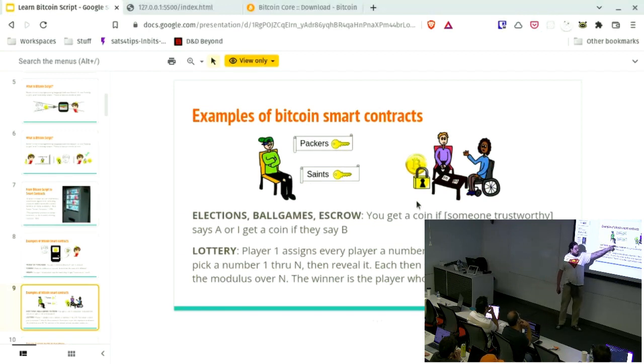This is the one we're going to be building today. The contract we're going to build, I call it a ballgame contract. These are also used for elections and for escrow. You get a coin if somebody trustworthy says A, or I get a coin if they say B.